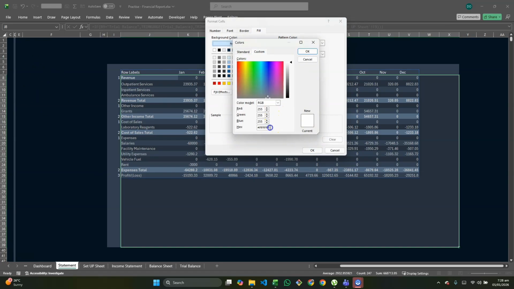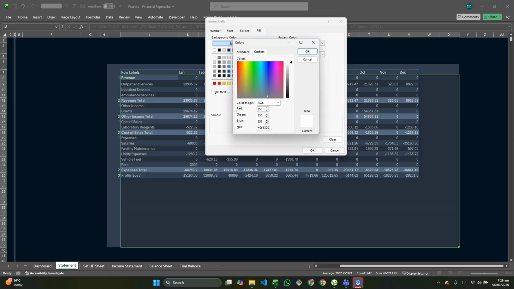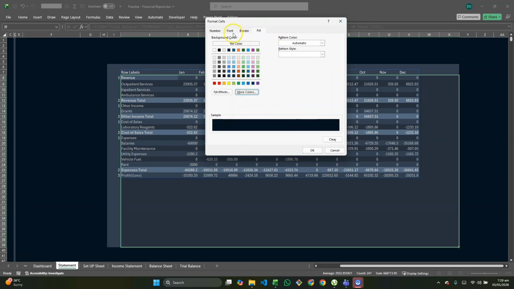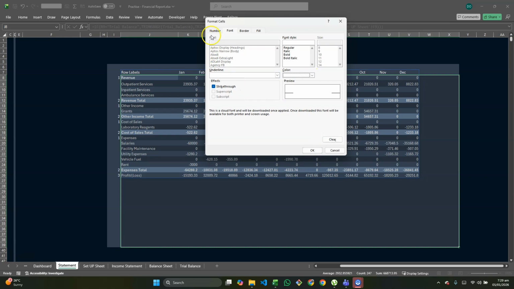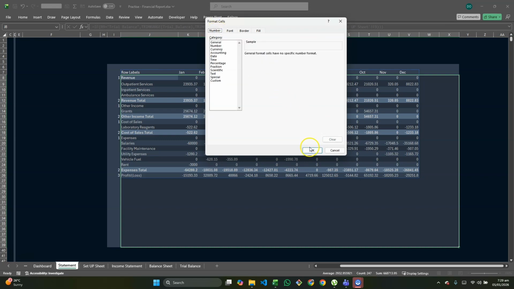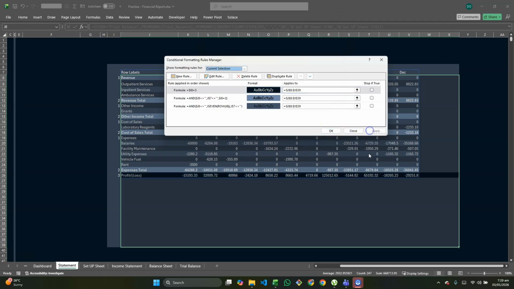Here, custom. I'm going to take this off. And I'm going to use the dark background we have. 061320. The same color we used at the beginning. Enter. Okay. Make sure the font is white. Okay. That's all. We can just click OK here and apply. So we have something like this.